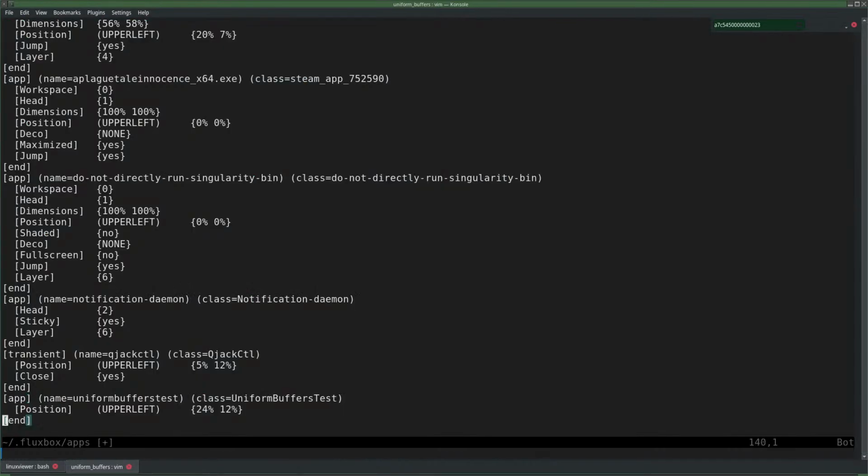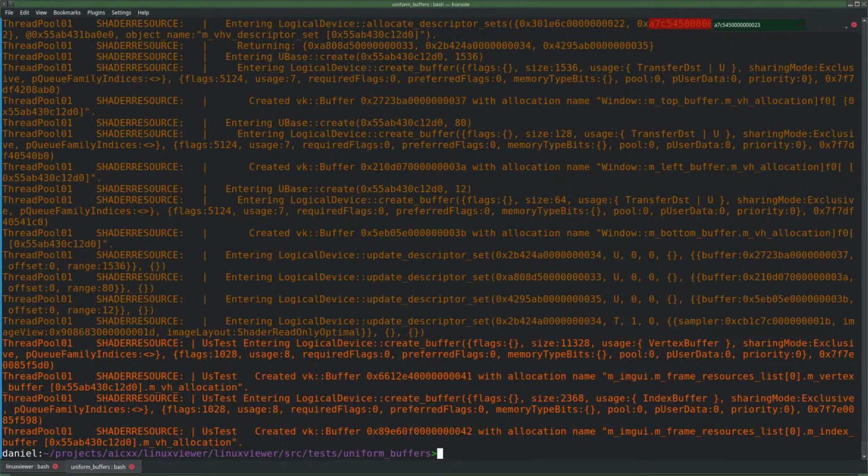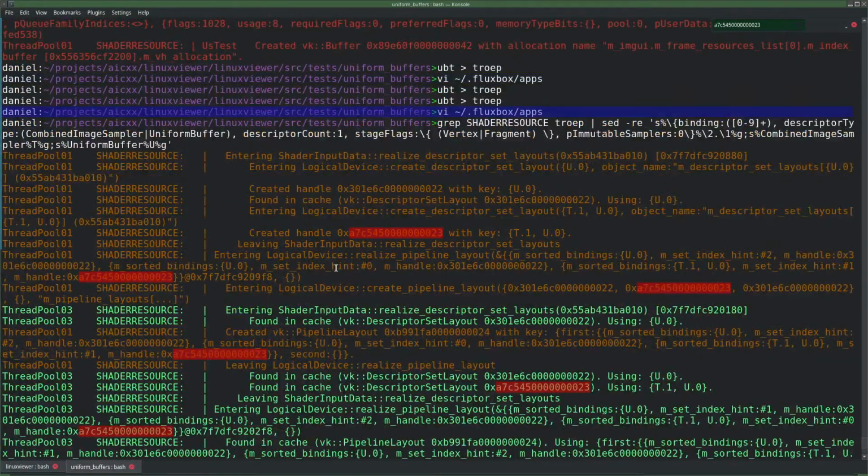Just gonna remove the clause. At least it doesn't change the values again. Okay, so now we run that thing. I need a history. Oh, just this. The one pipeline factory says realize the descriptor set layouts. The first one tries to create a uniform buffer with a binding of 0.